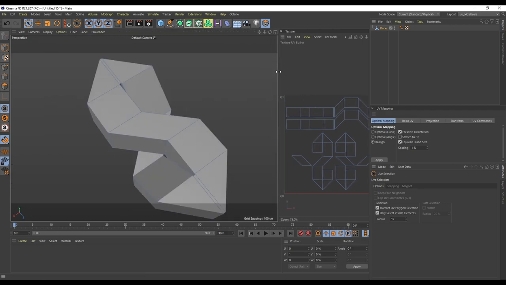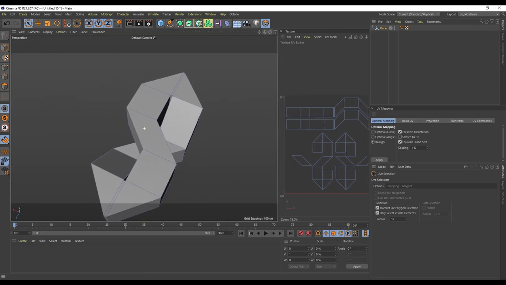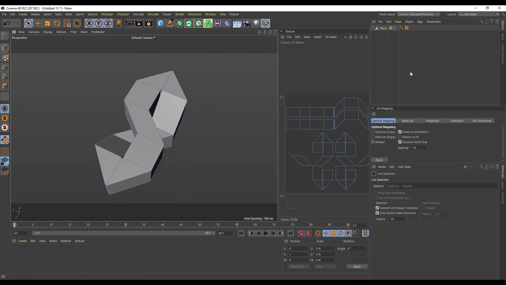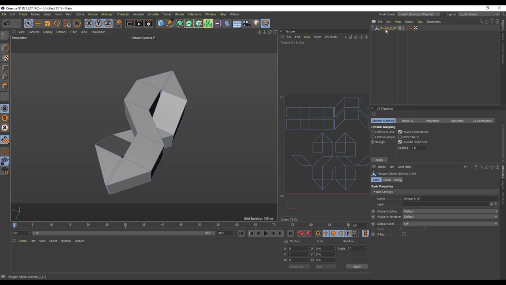Great stuff. So the next thing we need to do is we're going to work in the high poly, low poly kind of way of doing this. So this is going to be our low poly. So this is universal S, and this is the low poly one. I think I just made that word up there, didn't I? There we go. So now I want to make a high poly version of that.